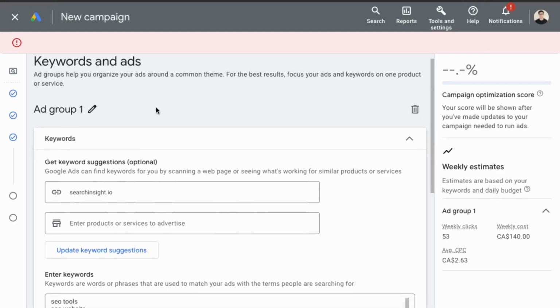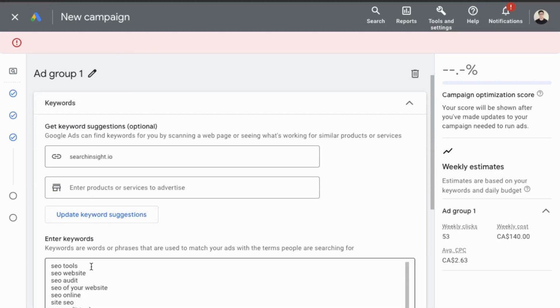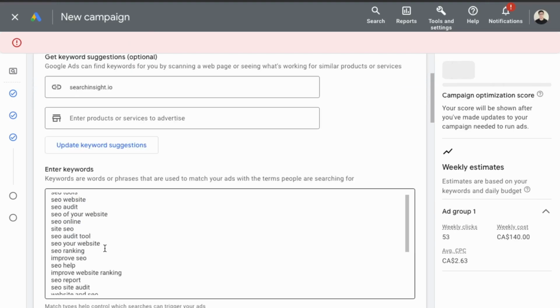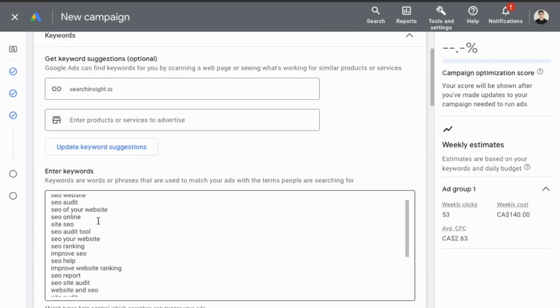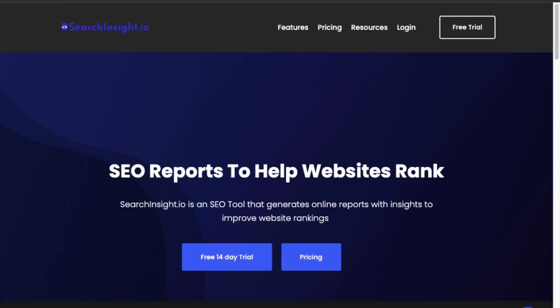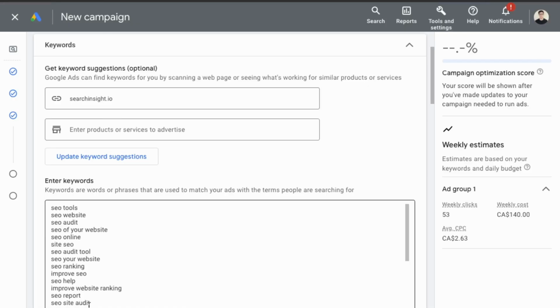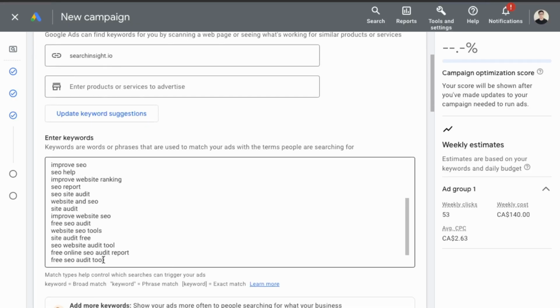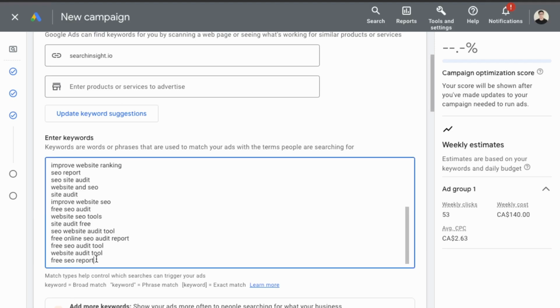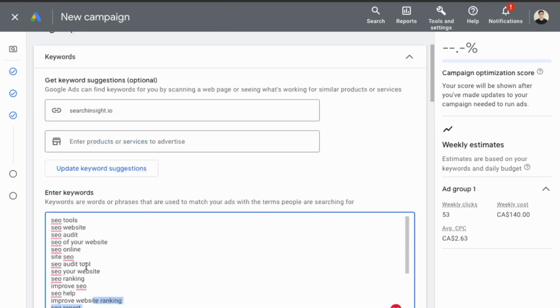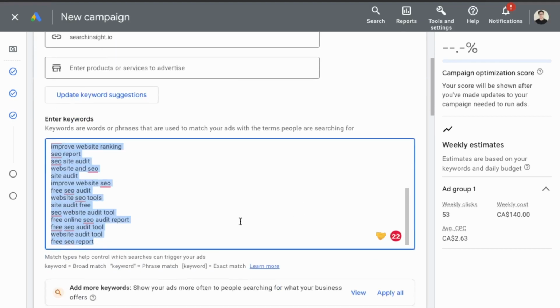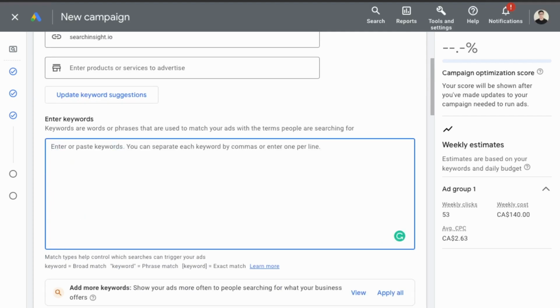So click next. Okay, so now if you enter your website, it'll give you a list of keywords. So we can just run through these. So the product is an SEO report generator. So we can check here which of these keywords match with that. It's not free, so we can remove anything really that says free. So you'll need to do comprehensive research on what keywords you want to specifically target. So we're just going to erase everything and just start from scratch.